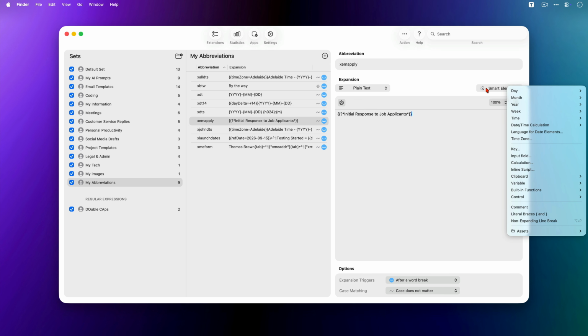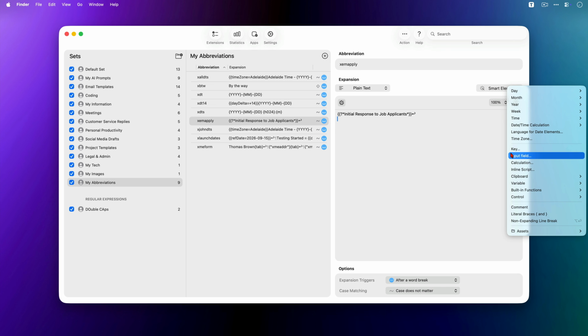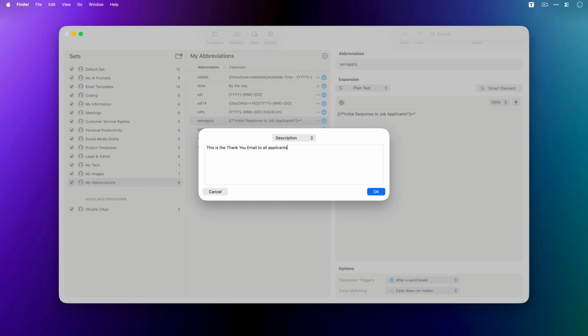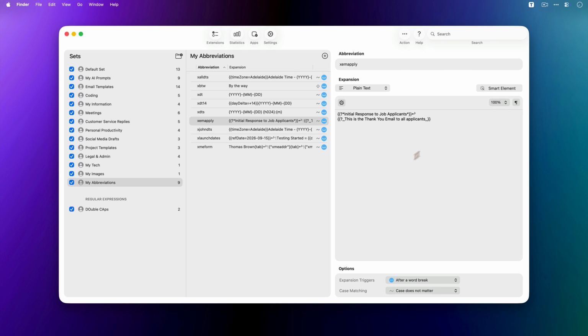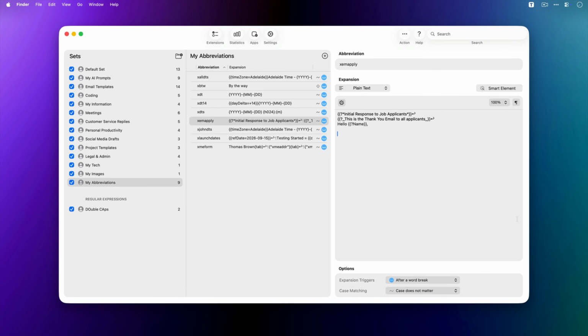It's for our own information and almost like a title. Next, I'm going to put in one of our non-expanding line breaks to make this more readable. And then I'm going to have another input field. This time, I'm going to put in a description. And again, it's similar to the heading. It's for our own information. Then we need another non-expanding line break, followed by the greeting. And I just added the same text field there that we saw before.